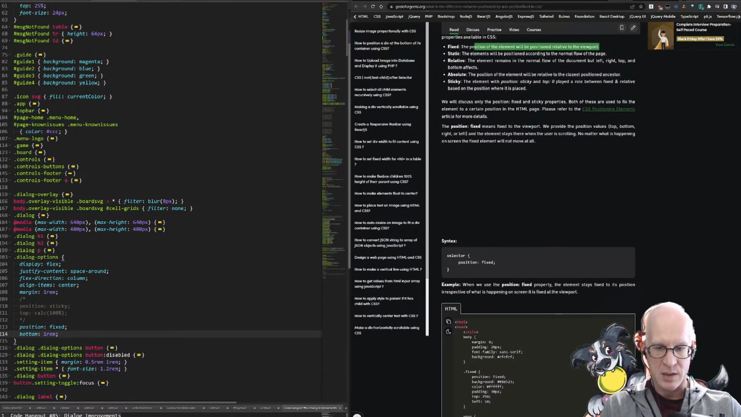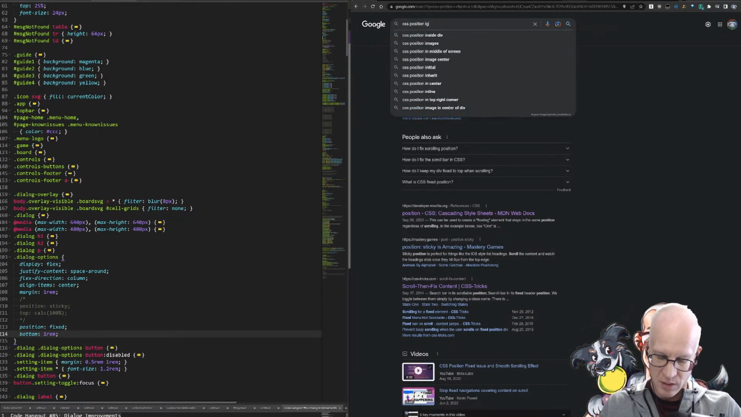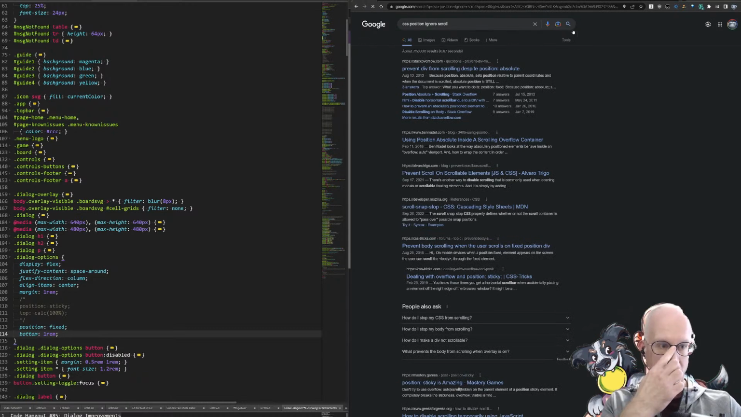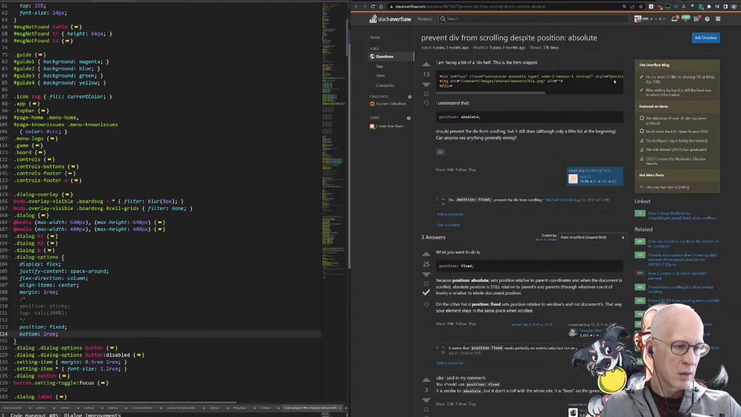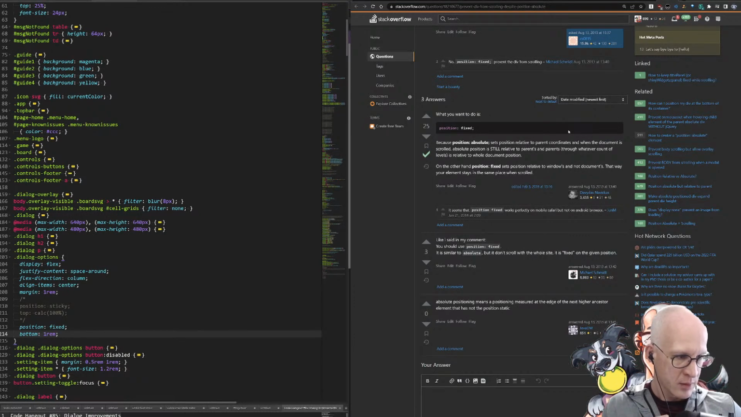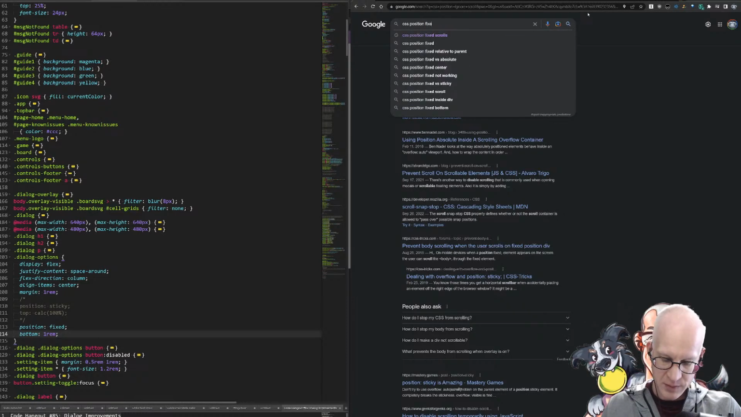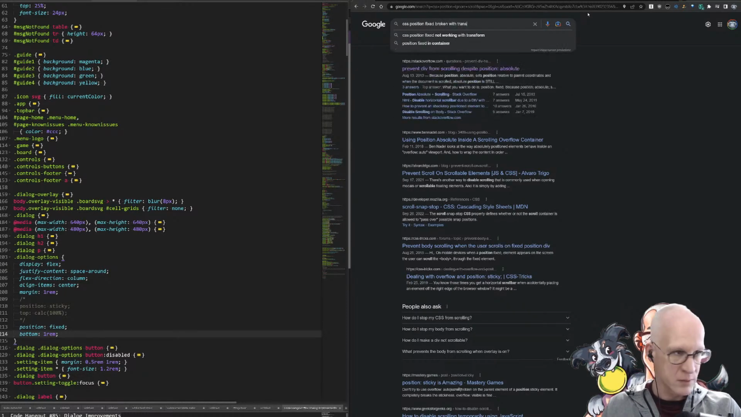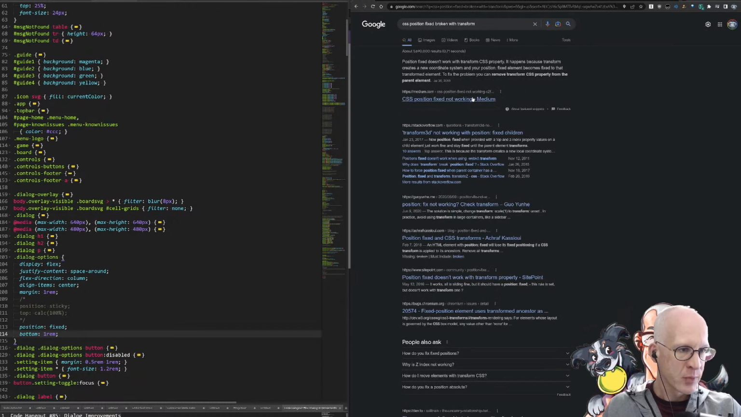Problem is still that it scrolls. CSS position, ignore scroll. Position absolute sets position relative to the parent. When the document is scrolled, absolute position is still relative to the parent. Position fixed broken with transform. Yeah. So how can we work around that?